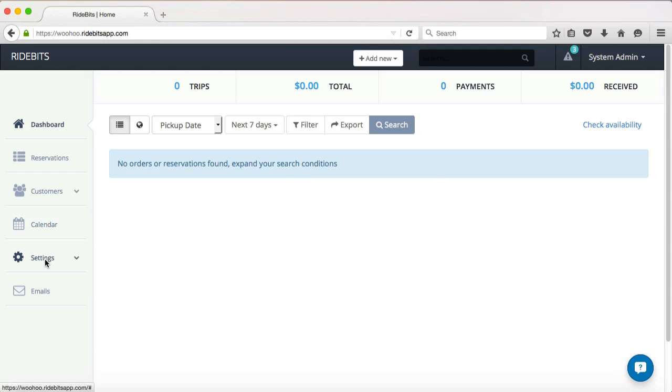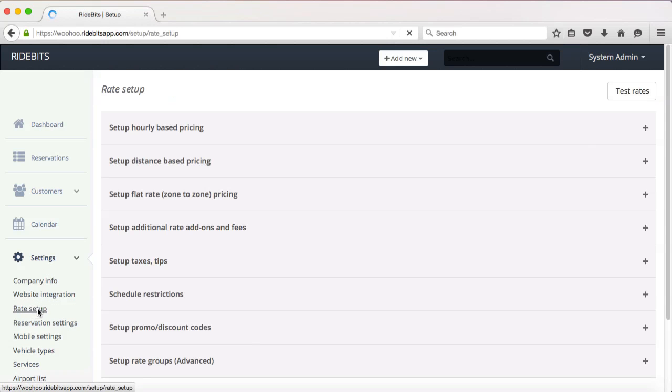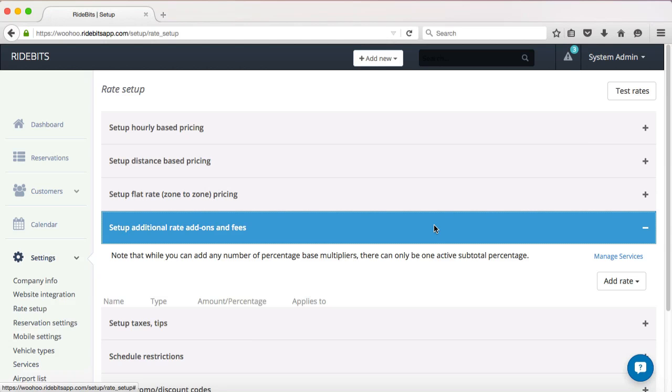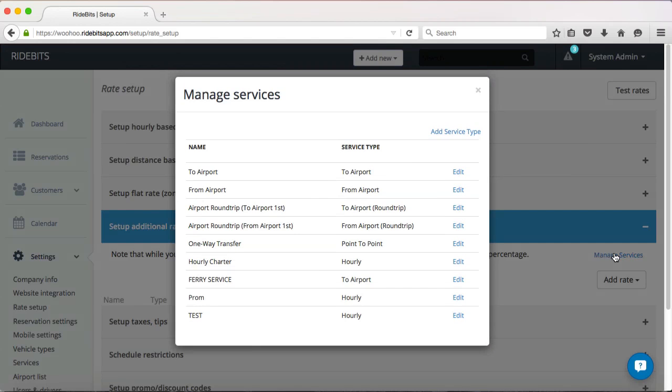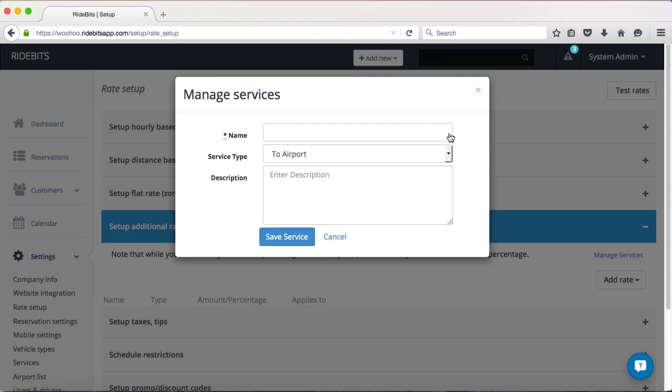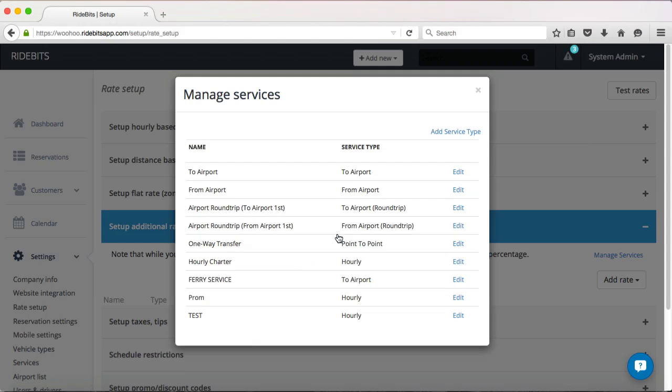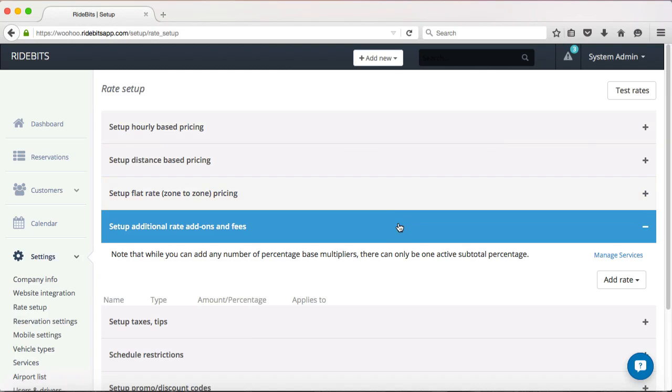Starting from the dashboard, I'm going to start by clicking on Settings, Rate Setup, Set up additional rate add-ons and fees. If you notice, there is a link that says Manage Services. If I click on that, I have the ability to add, remove, or edit new service types, all from the same area I set up add-on charges.